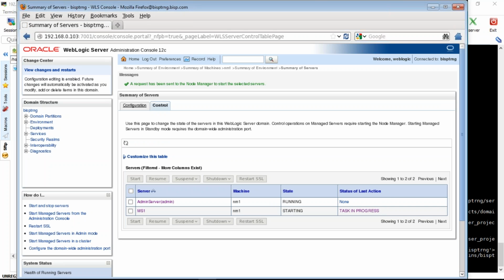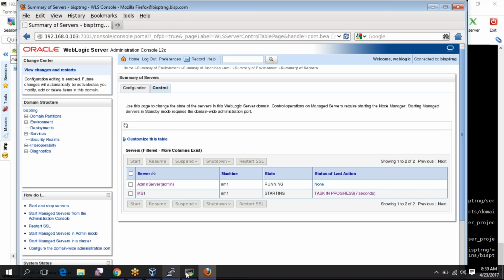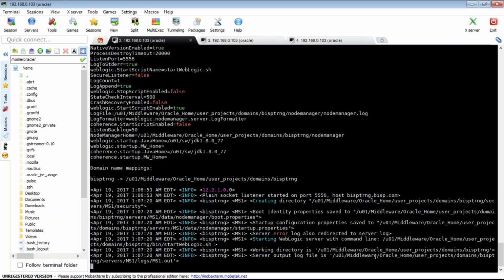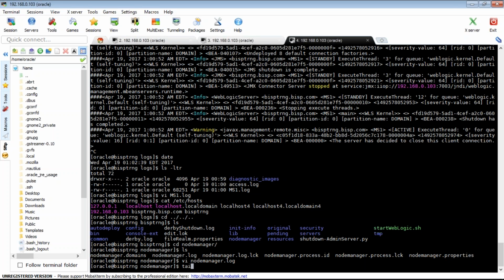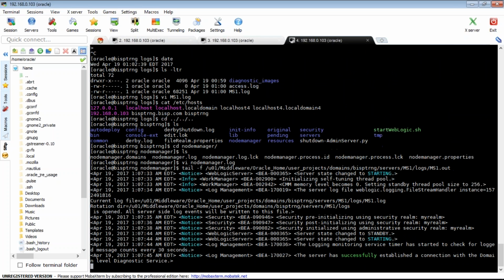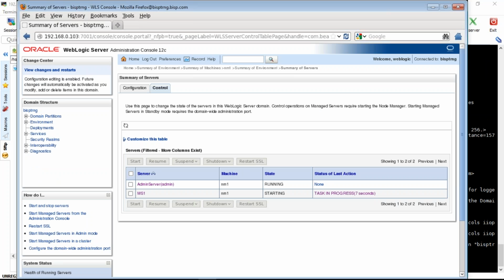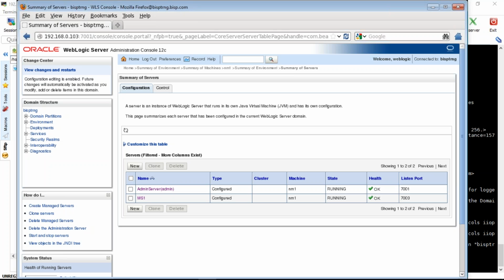Okay, let's see. It says starting, and let's go and see the logs. This log should be visible. Yeah, so the out file is created, which is good. The out file should be visible when you start it. Okay, so it says it's running. Let's see if it's running. Okay, so node manager is being set up.